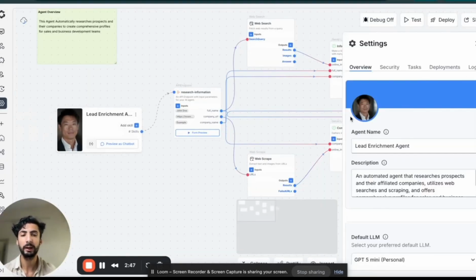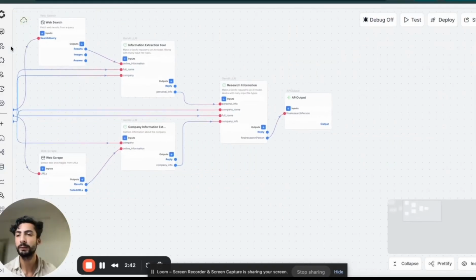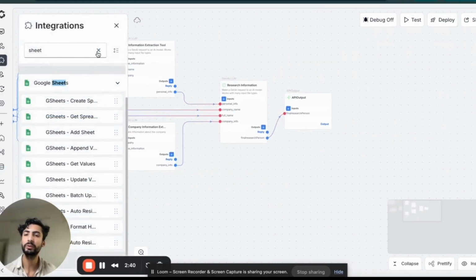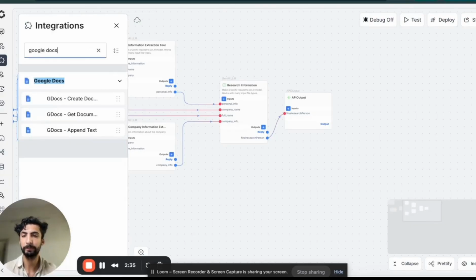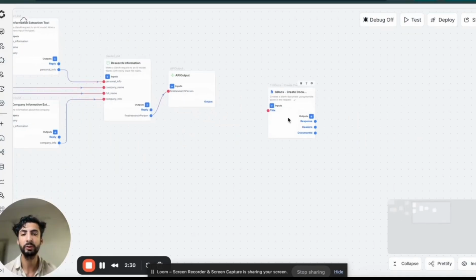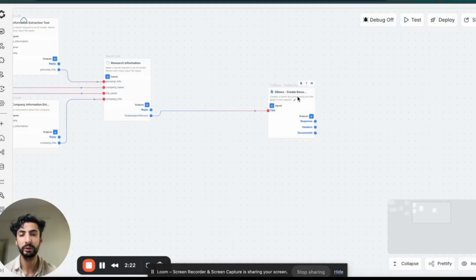Also, after enriching all of this information, if you want to store it in any platform that is of your choice, then you can use things like maybe Google Docs. If you are someone that likes to store all of its information in Google Docs, then you can do that. What you have to do is basically just connect these two dots.